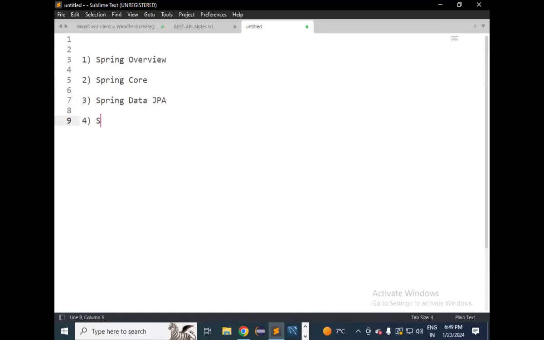Then we understood what is Spring Web MVC. It is used to develop web application with the user interface. So C2B, if you want to develop any C2B application, customer to business communication with the user interface, then you can go for Web MVC. In this Web MVC, we used Thymeleaf for the presentation layer development.